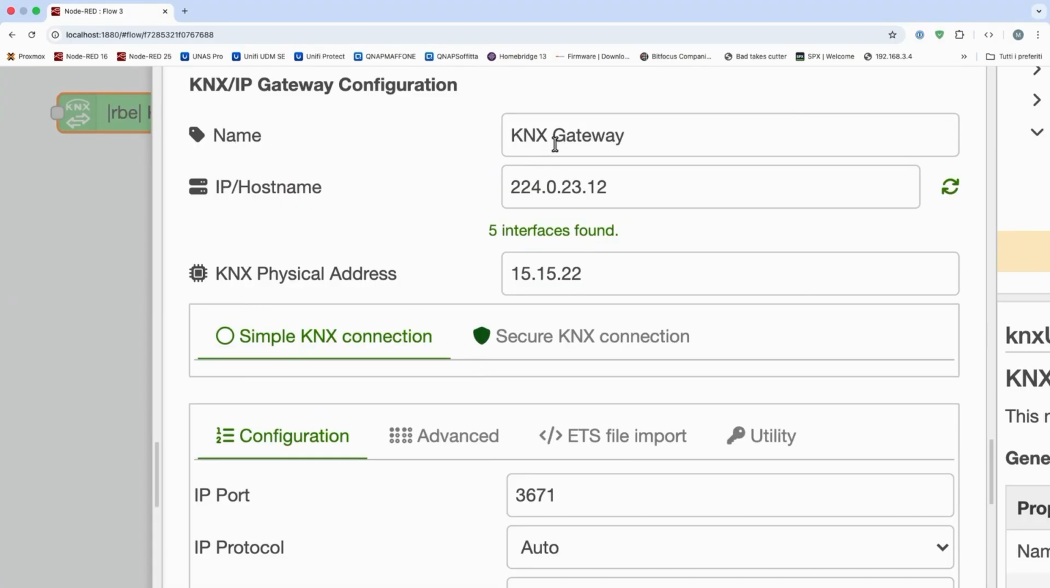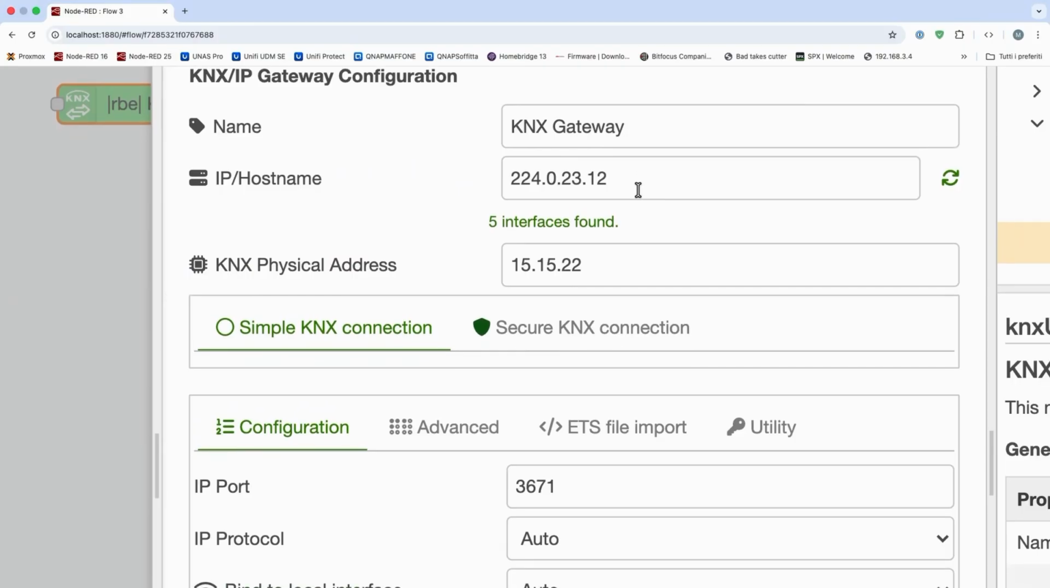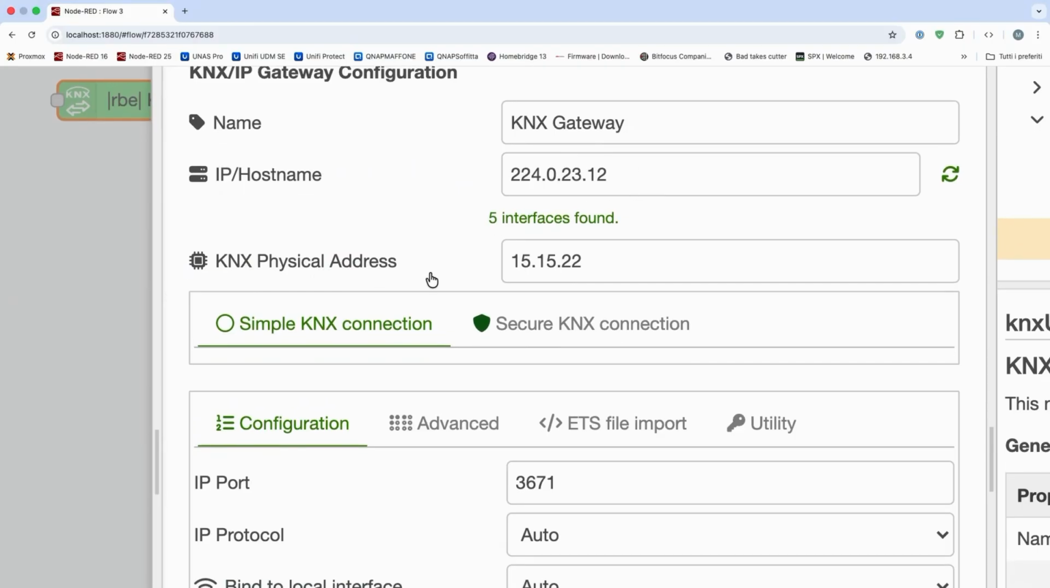The first property is the name. The second one is the IP or host name of your KNX gateway. The third field is the physical KNX address. So let's say we need to pick up our gateway.